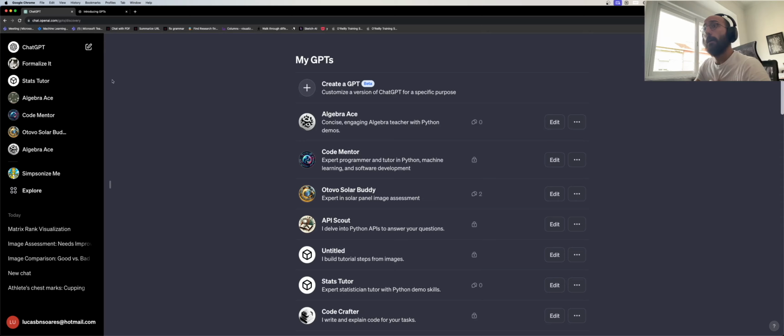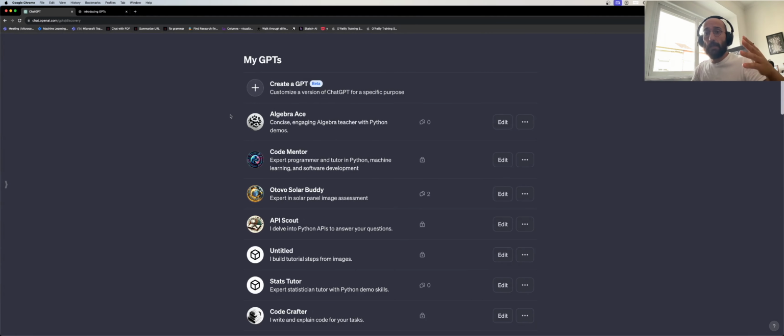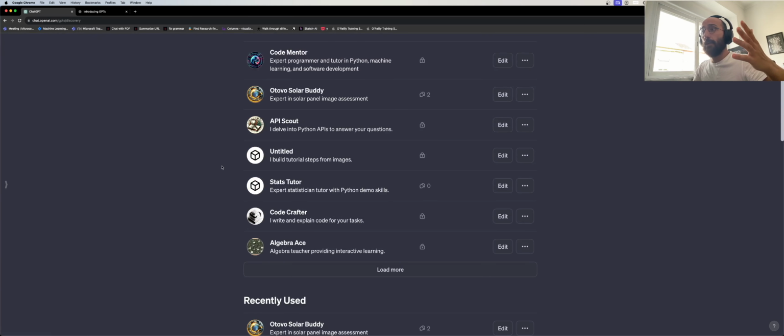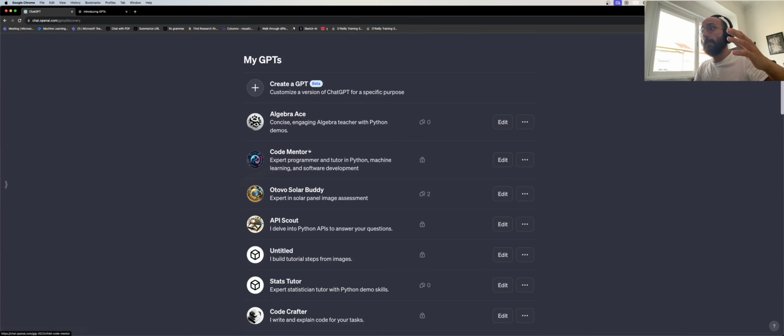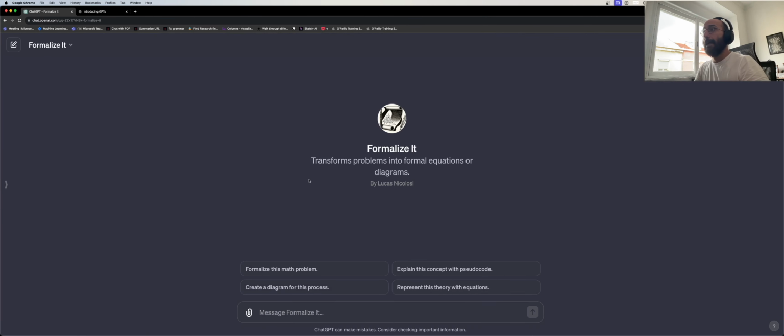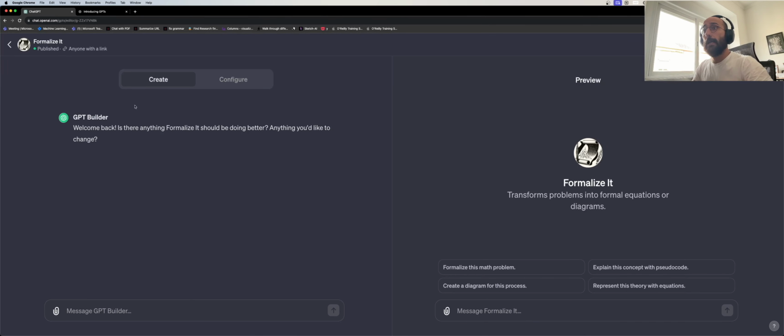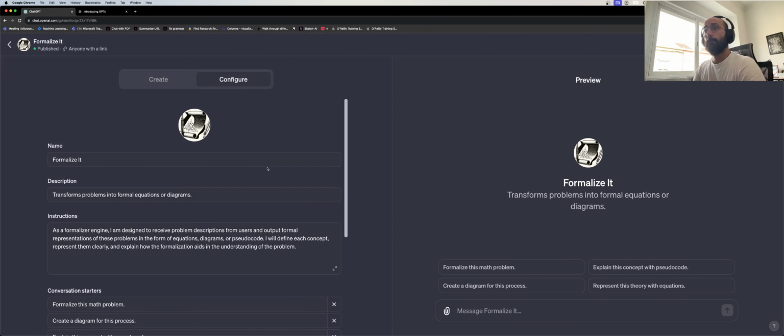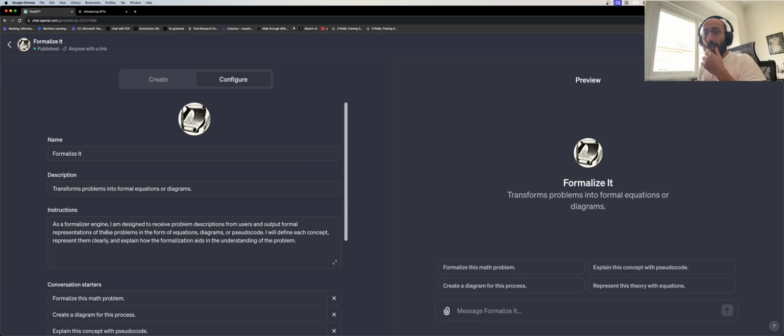And I'm going to show you guys some other apps that I've built with this that I think are interesting. I think the coolest one that I did was an app called Formalize It. Now, this is an app that I'm going to show you in the editing mode so you guys can check out what I did. So this is a formalizer engine. Essentially it takes any problem and any problem description and outputs a formal representation, a proposal for a formal way to represent that problem with equations, diagrams, pseudocode, whatever you need.